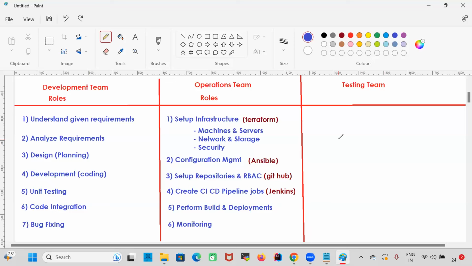What are the roles and responsibilities of the development team in the project? The development team is responsible to understand project requirements. The client will give the requirements to develop the project. So the development team is responsible to understand the given requirements. Then they are responsible to analyze the requirements.